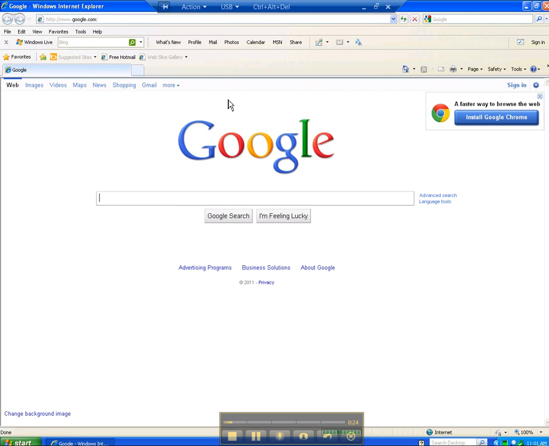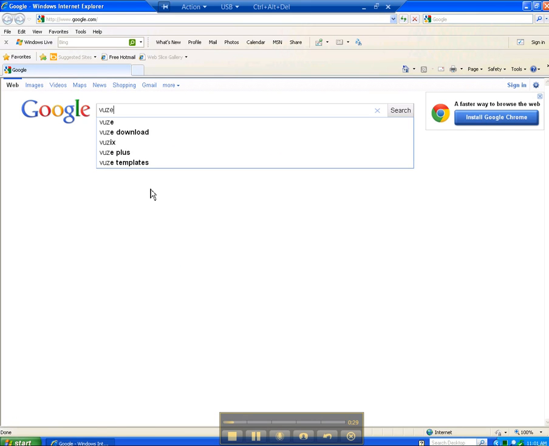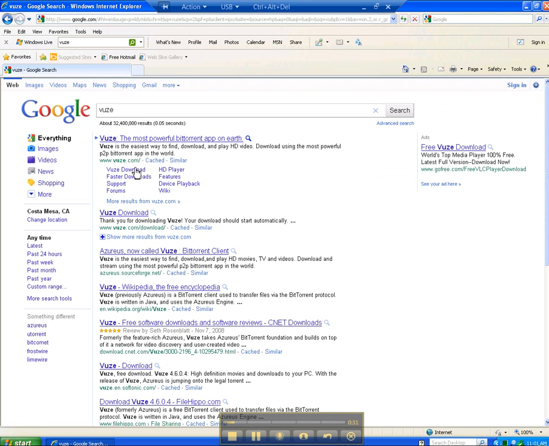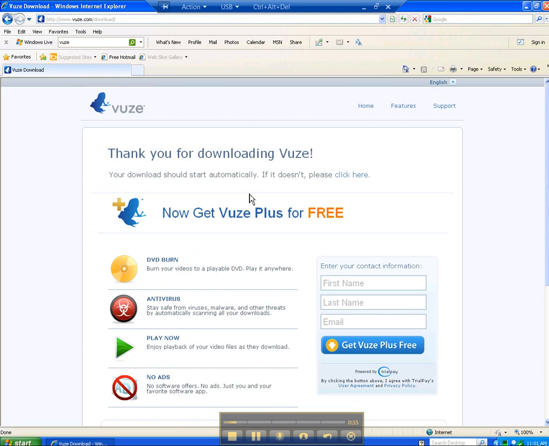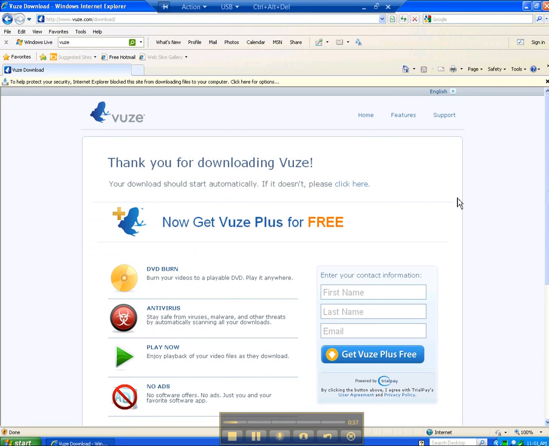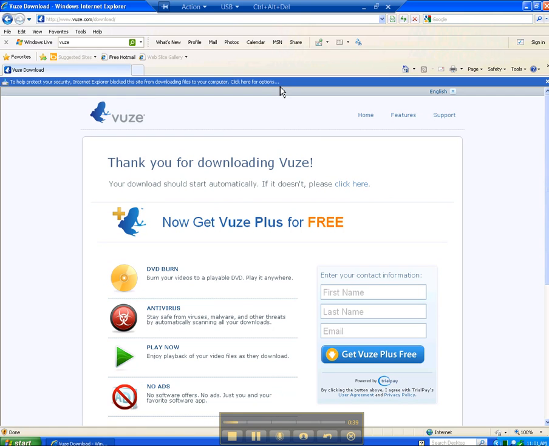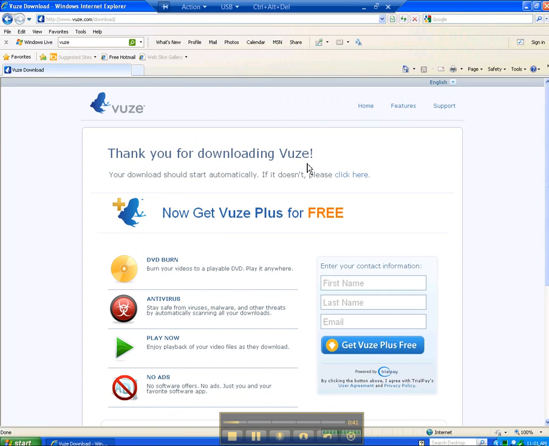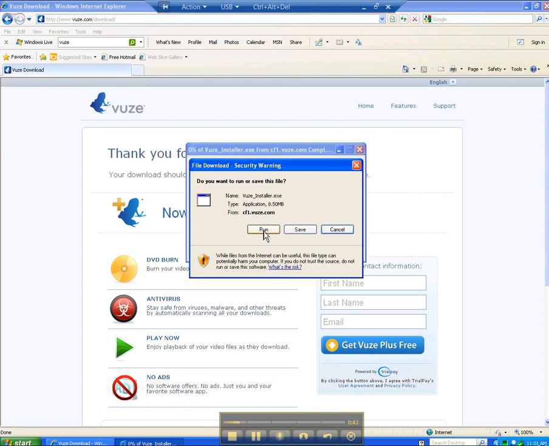All you do is simply open your browser, go to Google, type Vuze, V-U-Z-E. It should be the first one that pops up. Click on where it says Vuze Download. There's two types. There's a free program and a pay program. I have the pay as well. However, for this, we're going to go ahead and download the free. So go ahead and download it.